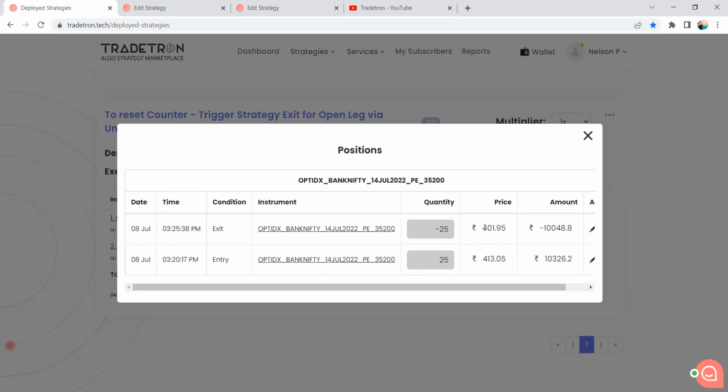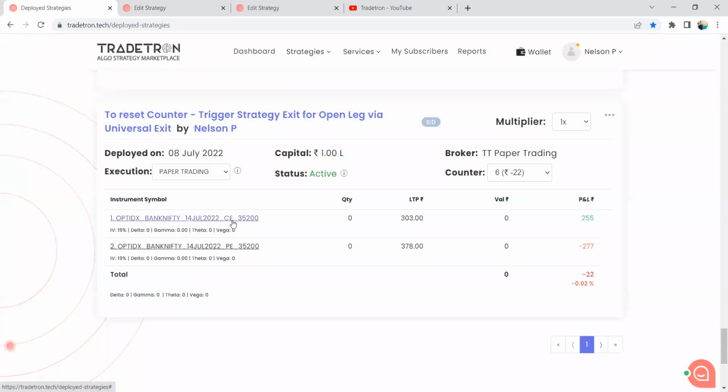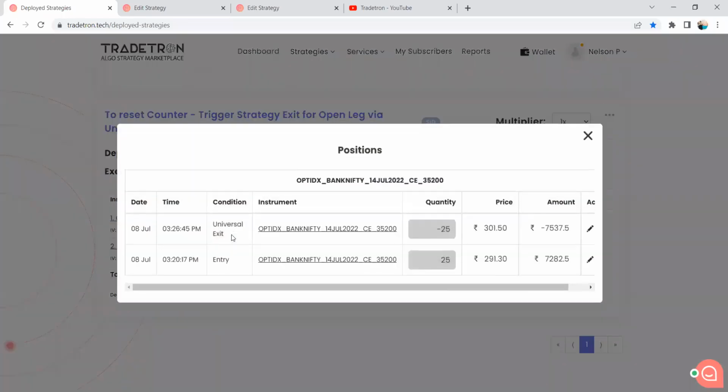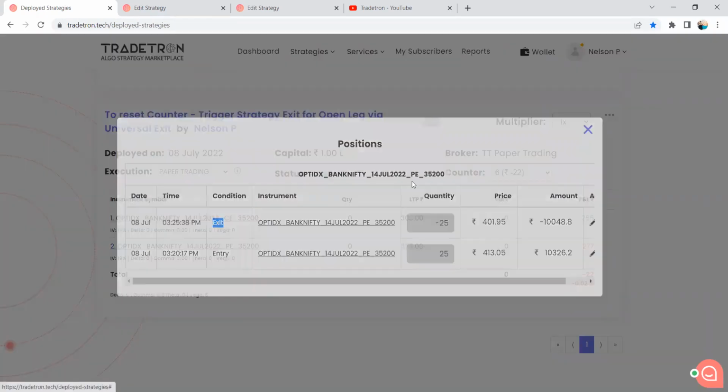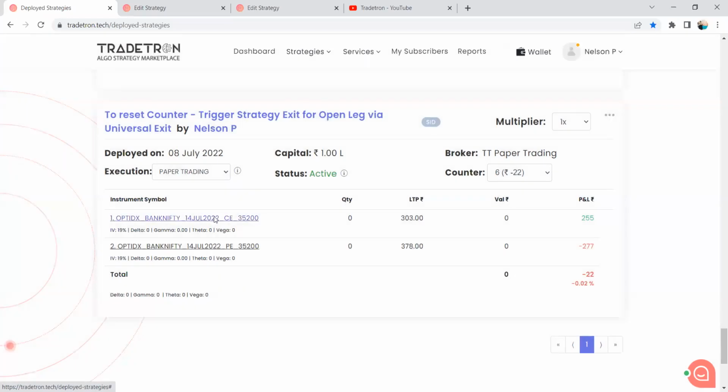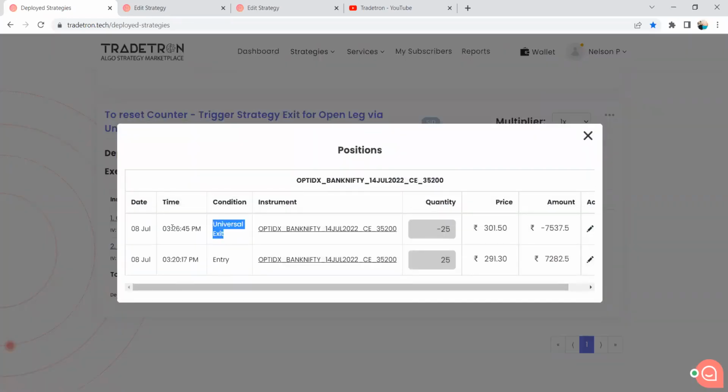So after 5 minutes, this condition was met, and that's the reason why first set exit got triggered at 3:25 p.m. After that, in order to reset the counter, the call exit happened via universal exit, as you can see. So over here, it got bought at 291. So 10 points higher was the target. So it got exited, but not by a set exit. So whenever there is a set exit, you will see that this exit will show as the only exit. But if there is a strategy level exit that happens via universal exit, then you will see it as universal exit.